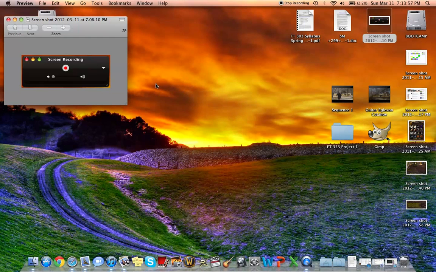If you are unable to record audio, click this down arrow and a selection menu will appear. You can choose between the internal mic or any mic that you have plugged into the computer in order to input your audio. Once that's good to go, you can press record again and record with audio.